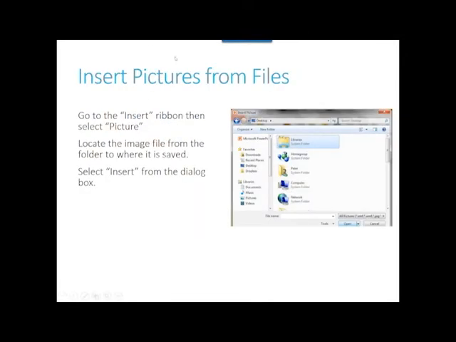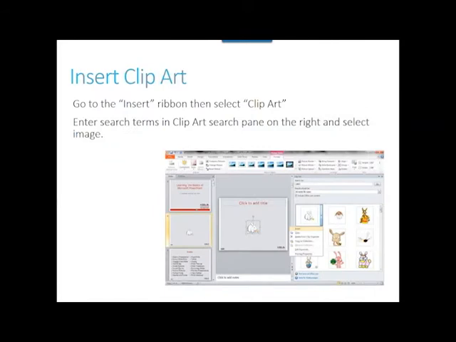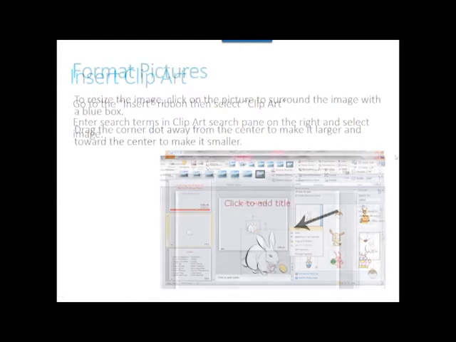How to insert pictures? You just go to the Insert button and select Pictures, and select the picture that you want from your libraries or anywhere else on your computer, and then insert at the end. So just press Open, and it will be inserted into your slides. How to insert clip art is basically the same process. You go through the Insert button, and then select Clip Art, and then you will have a new window open for you, and you can select from there.